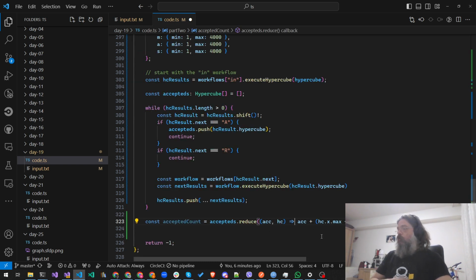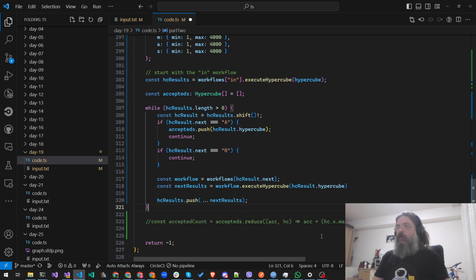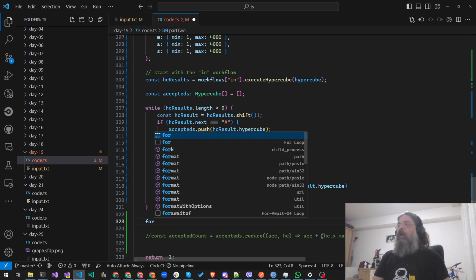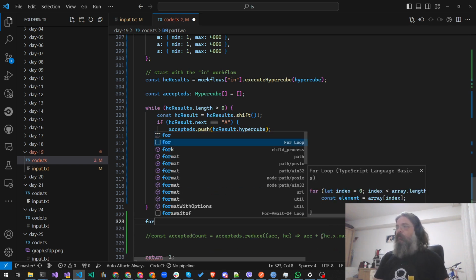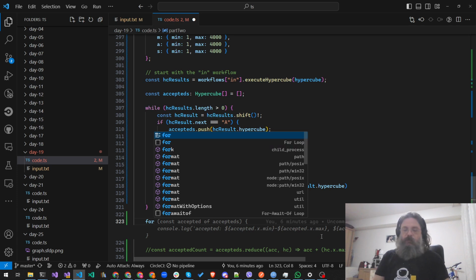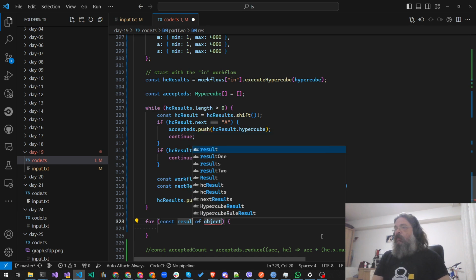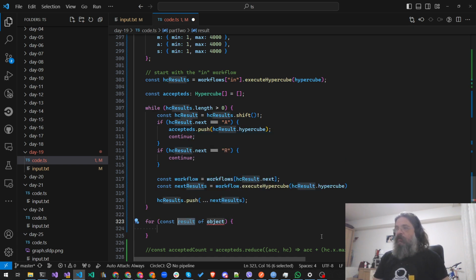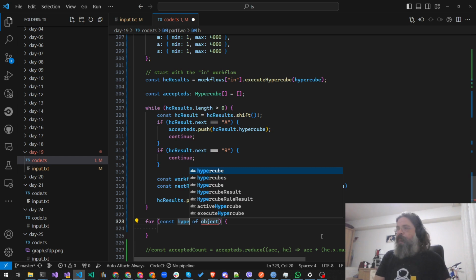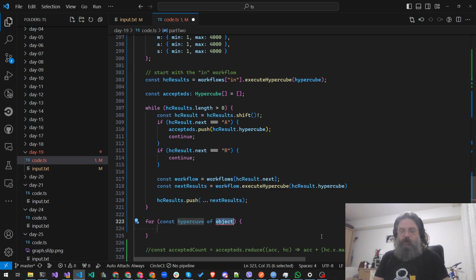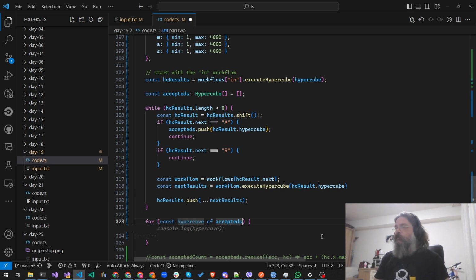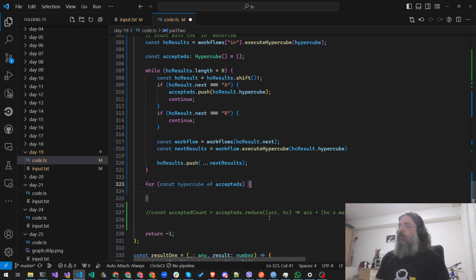Great for Copilot, but to be honest, I don't actually understand this. So I will do a simple for loop. For-of loop, of course. Result accepted hypercube, because that's a hypercube. Inside the accepted, yeah, we only have hypercubes.